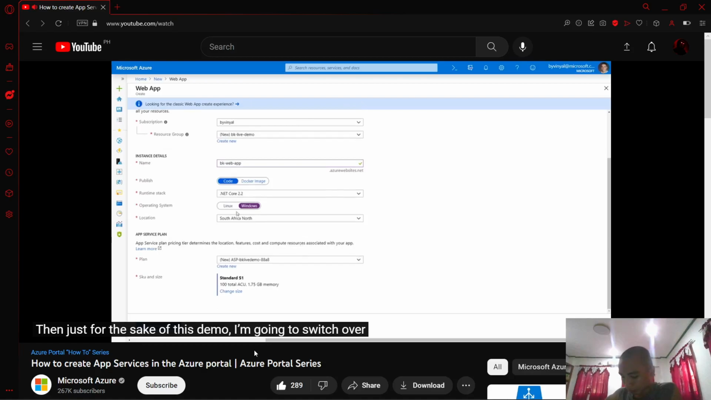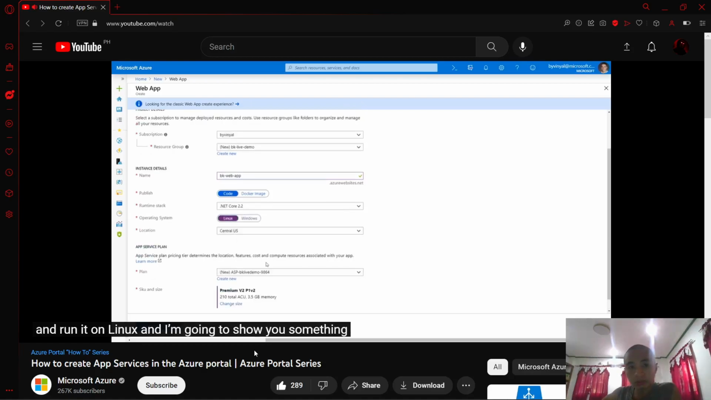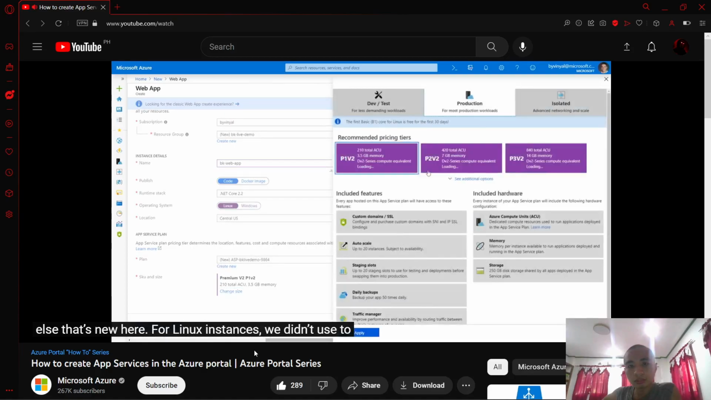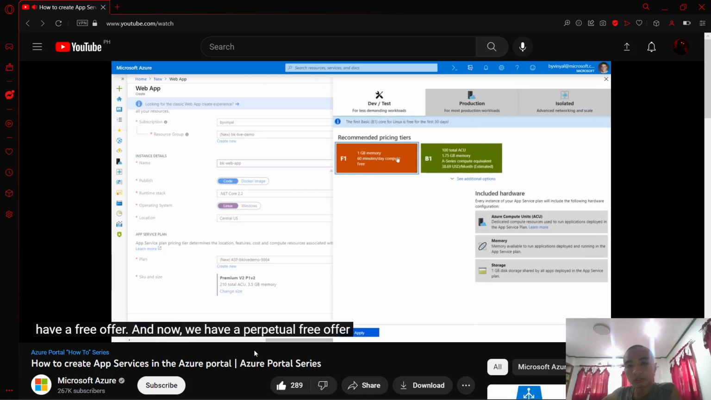Just for the sake of this demo, I'm going to switch over and run it on Linux. And I'm going to show you something else that's new here. For Linux instances, we didn't used to have a free offer, and now we have a perpetual free offer if you're running web apps on Linux.